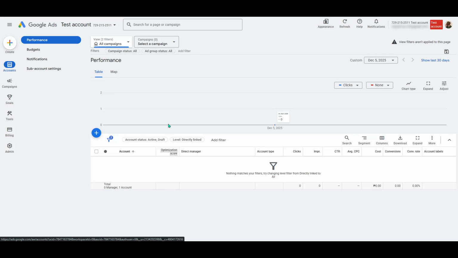In today's video, I'm going to teach you how to remove campaigns in Google Ads. By the end of this walkthrough, you'll know exactly where to click and what to expect, so you can clean up old or unwanted campaigns with confidence.